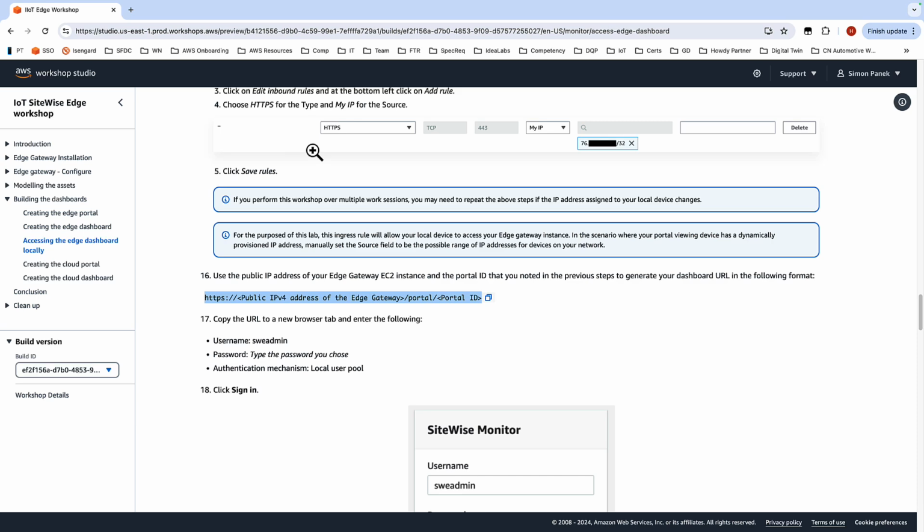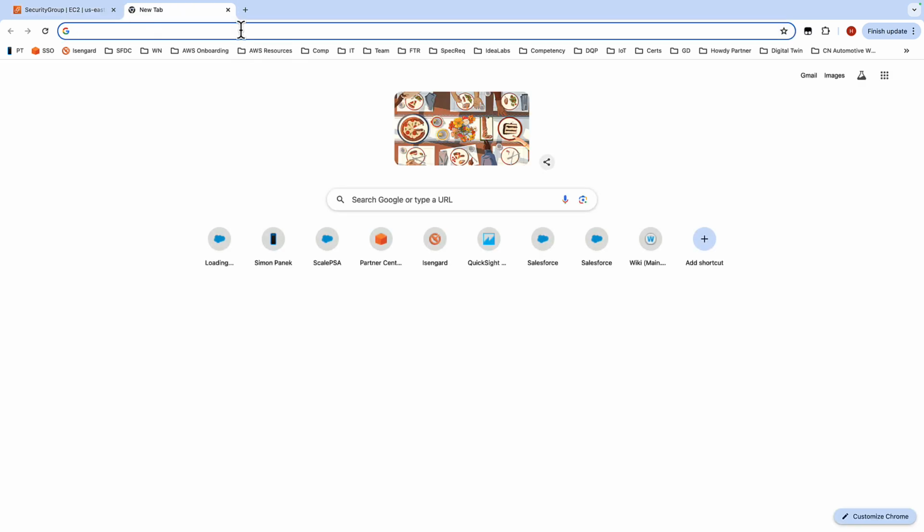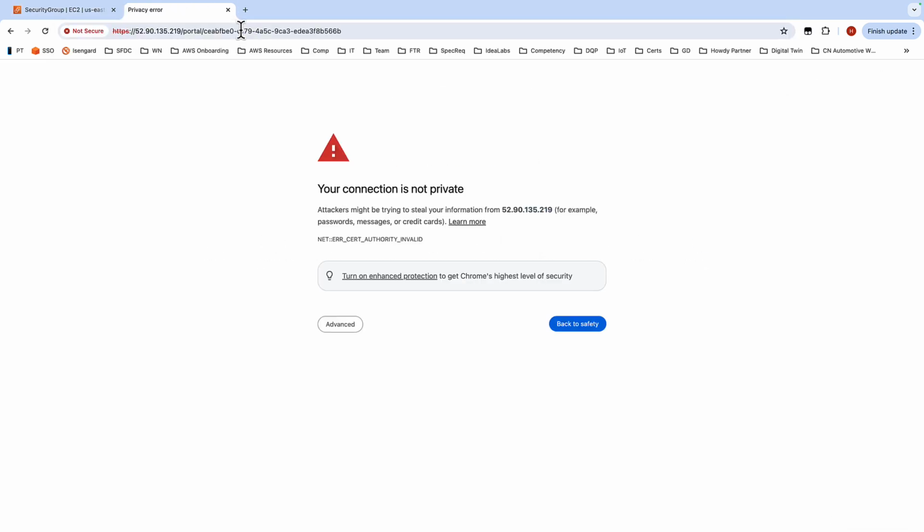And we're going to return to our console and just open another tab. And enter. It's going to let us know that our connection is not private. That's part of our workshop setup. Go ahead and advance and proceed.